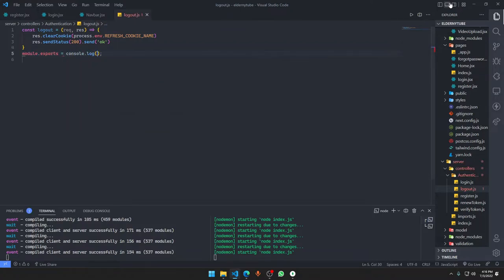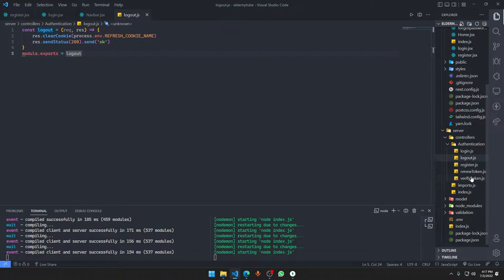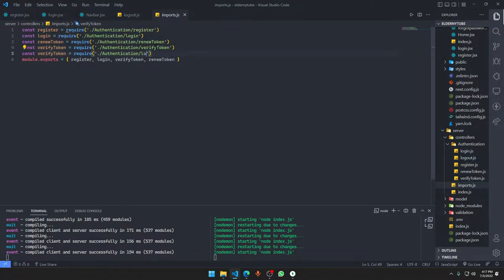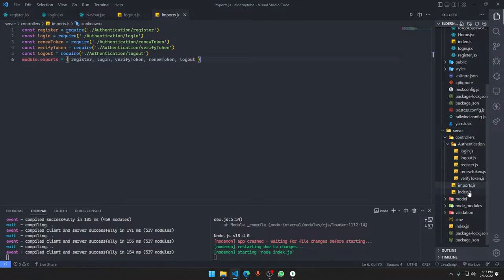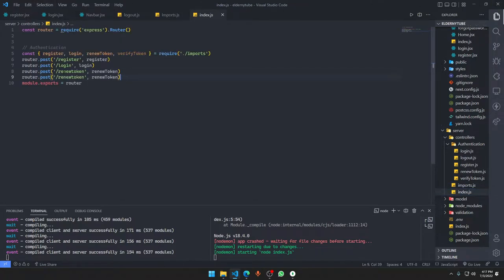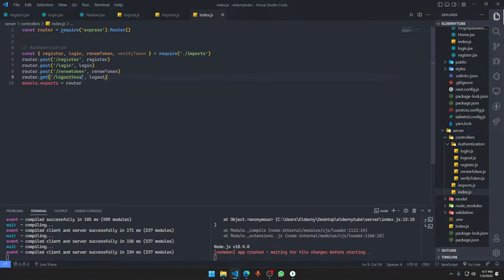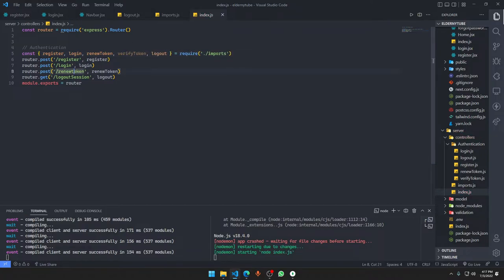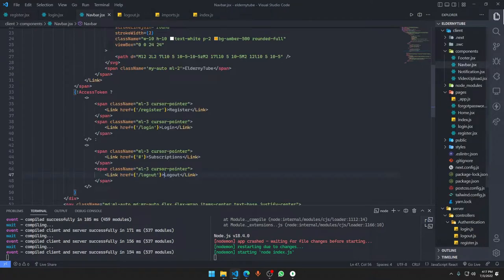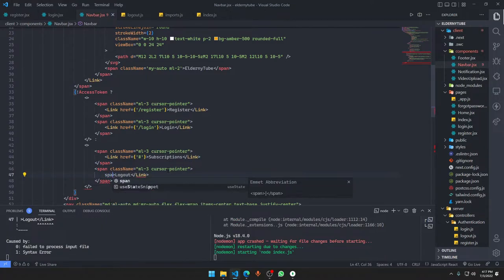module.exports is going to be logout. Put imports, let's say logout. And in the index page, if someone makes a post request, or maybe a get request too, logout, he should be logged out. Logout session. Well, like a good thing. So we're gonna just copy the logout section thing. We're gonna go to the navbar in the logout. We're not gonna have actually a link. I'm basically gonna have a kind of span thing going on.